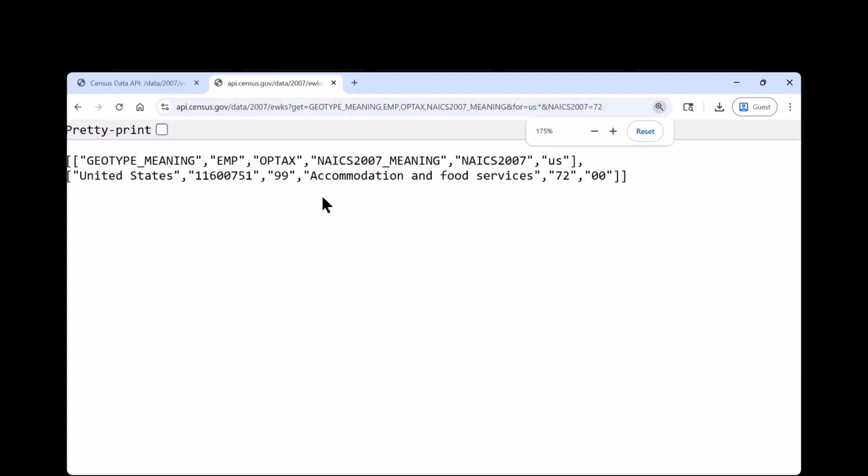And once we get here, I'll zoom in a bit so you can see the data. What this is showing is basically the number of employees in accommodation and food services in 2007 was 11,600,751. We want to change this to the number of establishments for drive-in movie theaters. So to do that, first I'm going to find the variable for establishments.